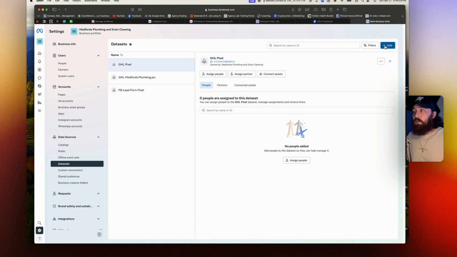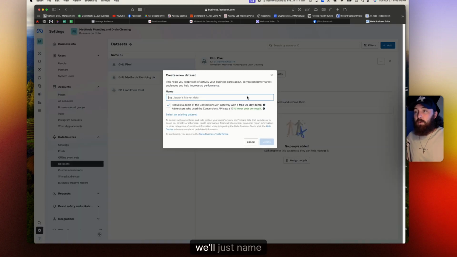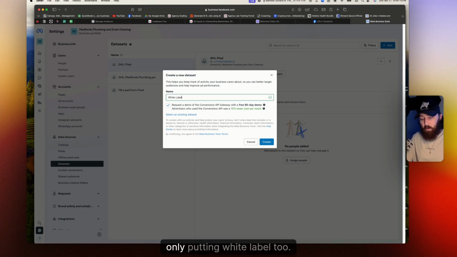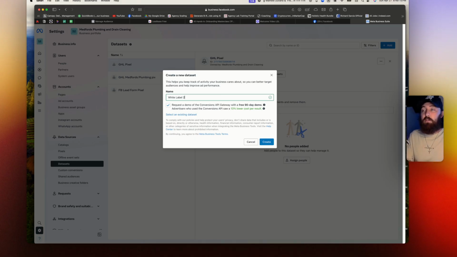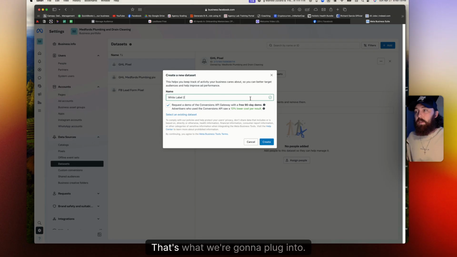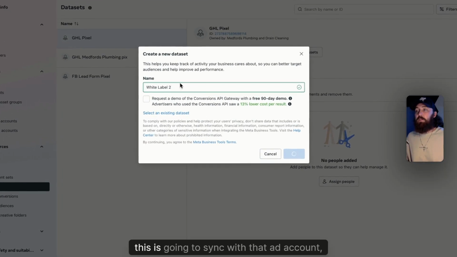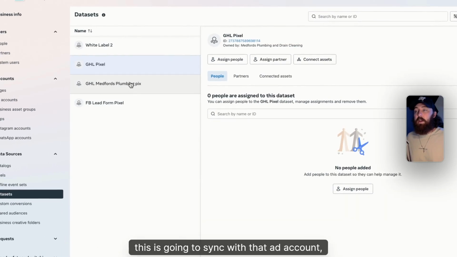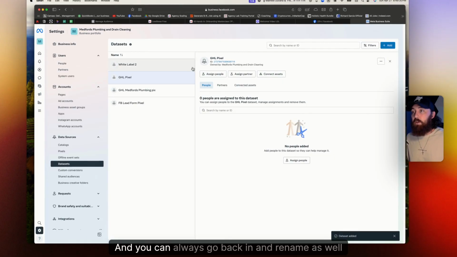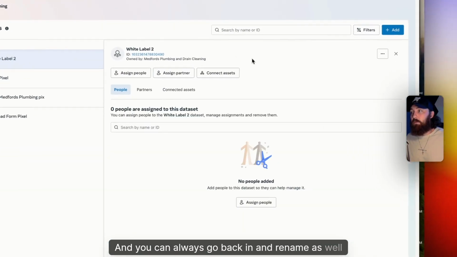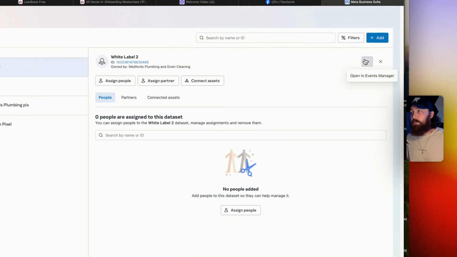Once that's put together, we'll just name it, and I'm only putting white label 2. You should put your business name here and say like, oh, website. That's what we're gonna plug into. So this is going to sync with that ad account, white label 2. And you can always go back in and rename as well if you need to.